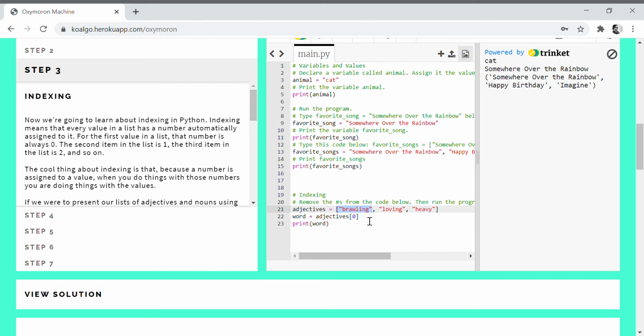It's pretty cool. So brawling is 0. Loving is 1. And heavy is 2. And then if we had something after heavy, that would be 3, and so on. Okay. So now that you see how the numbers are assigned, let's do some manipulation. Let's say that we wanted to get the first item in our list of adjectives. We want to grab that value and assign it to a variable called word.